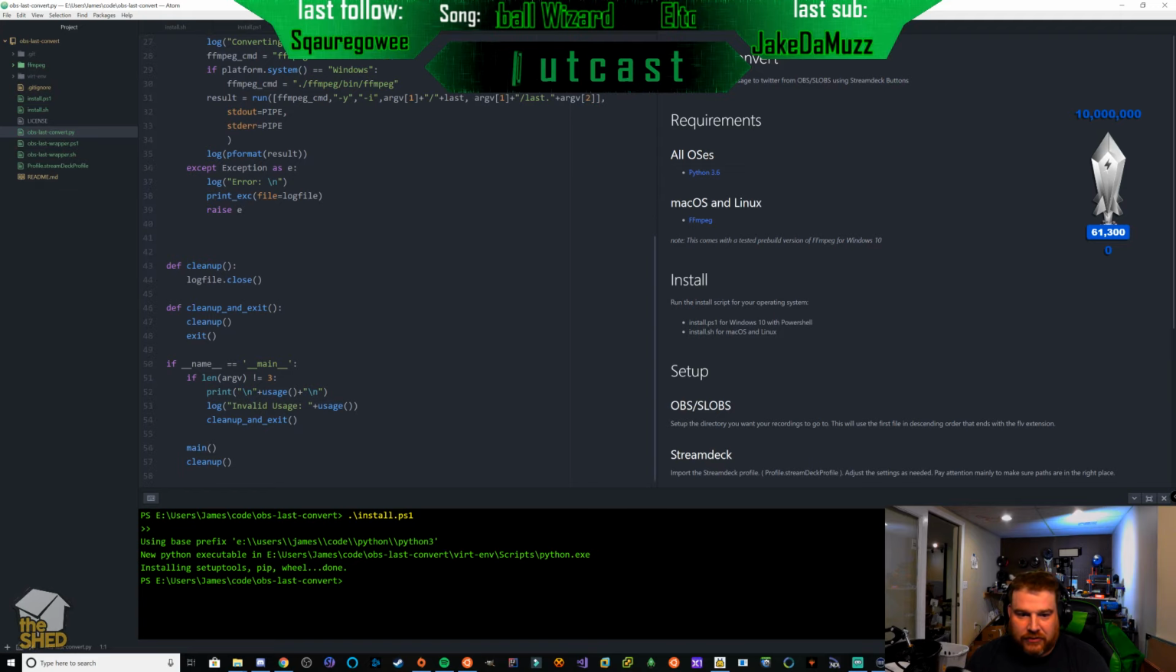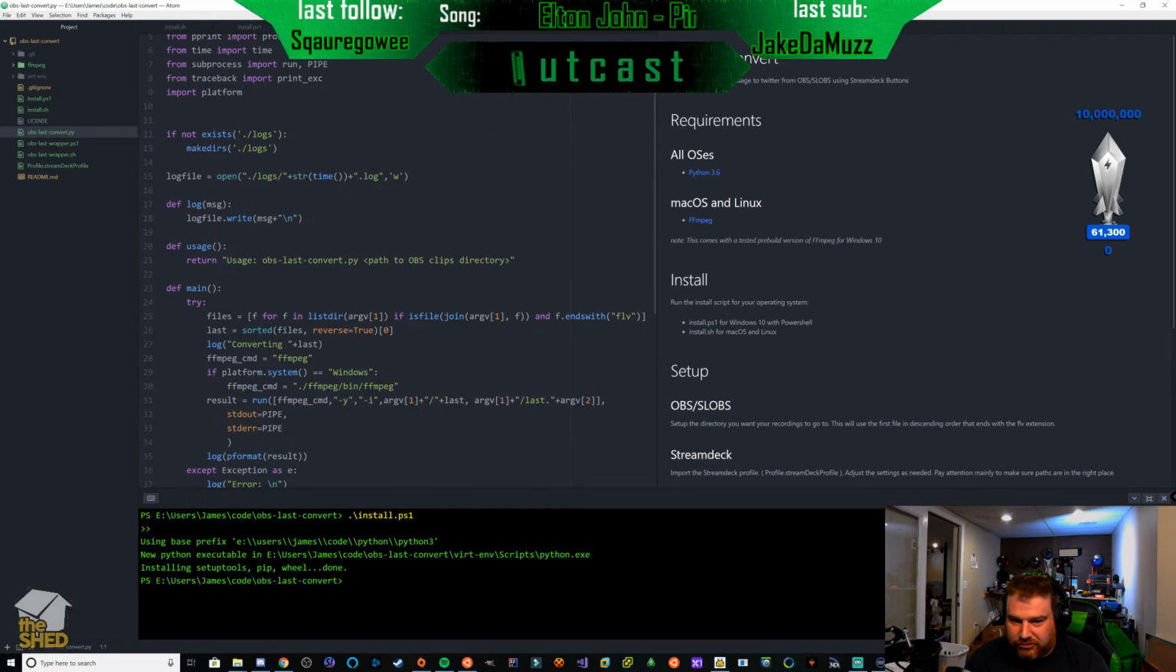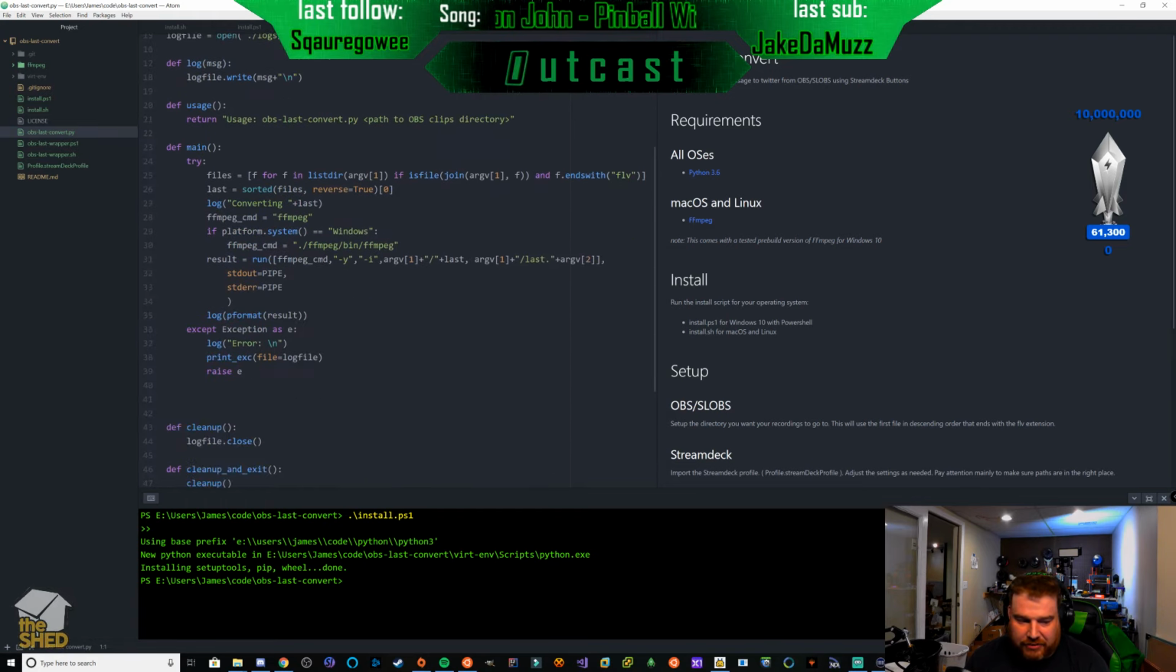So it should be good to go there. There's some better error checking that you could add, but right now it works. It's a bit hacky, but it works. And that's all you should really need to know on how to do it.